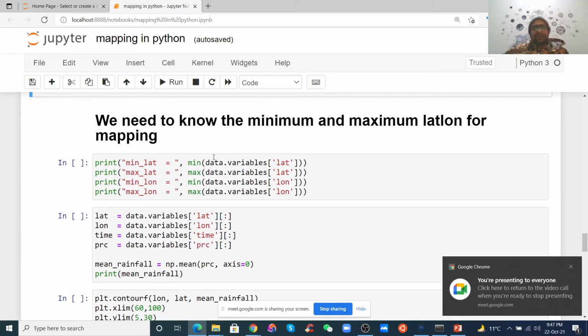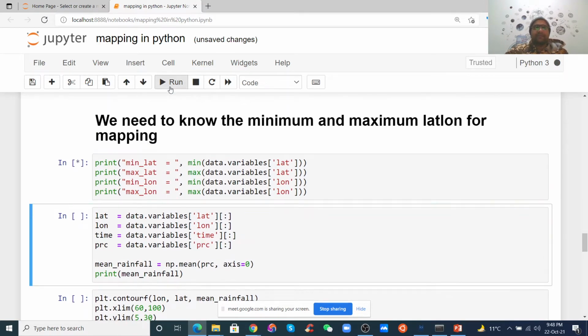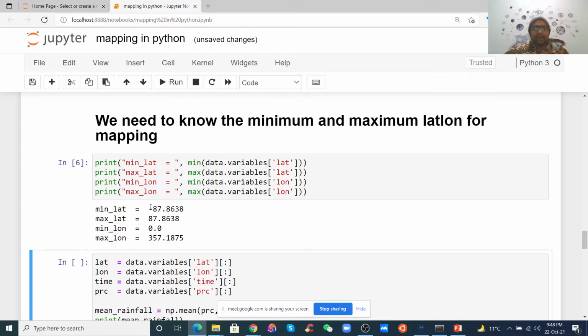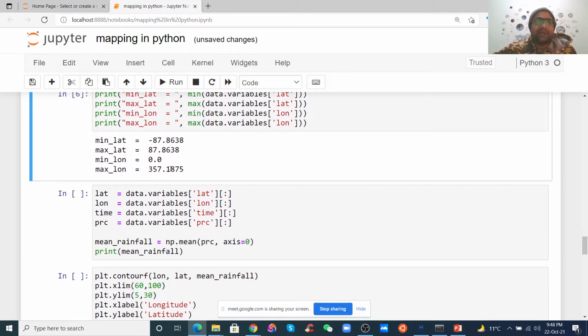So we can know the minimum value, maximum value. So we need to know this. And our lat is from -87 to 87. That means this is a global data. And lon is 0 to 357. If we convert it like lon is the middle central, then -180 to +180. Okay. These are global data.